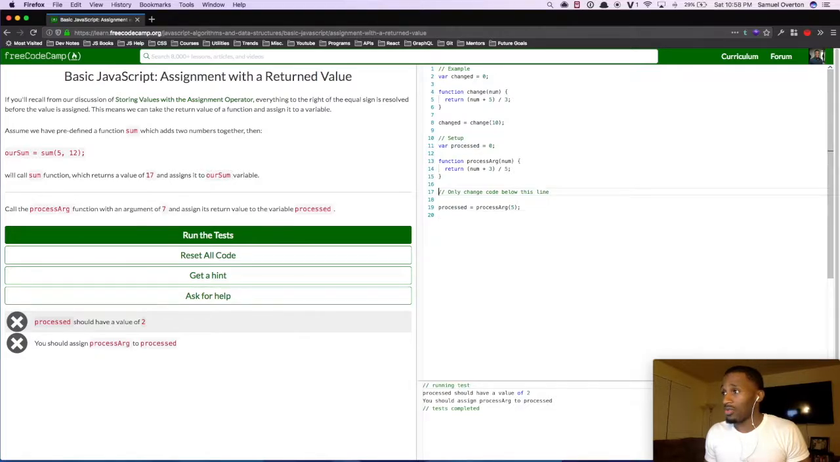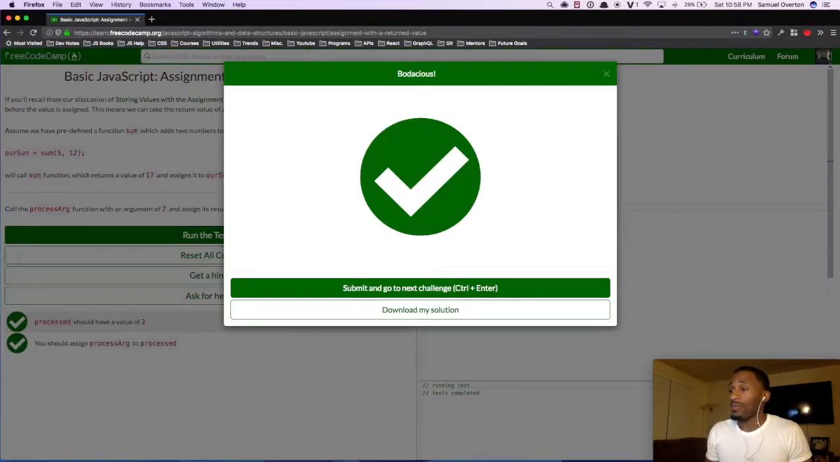So did something wrong, huh? It says only change code below this line. So we gave it the wrong value here. It's supposed to be 7. Command Enter. There we go.